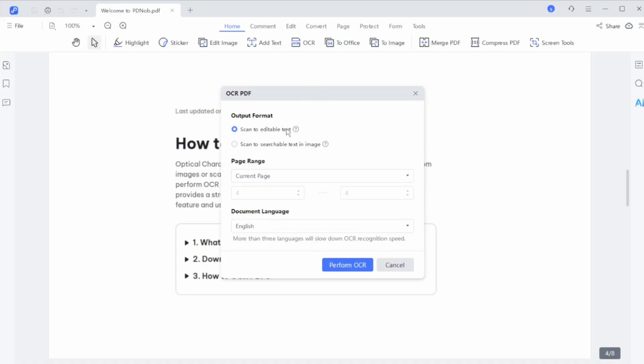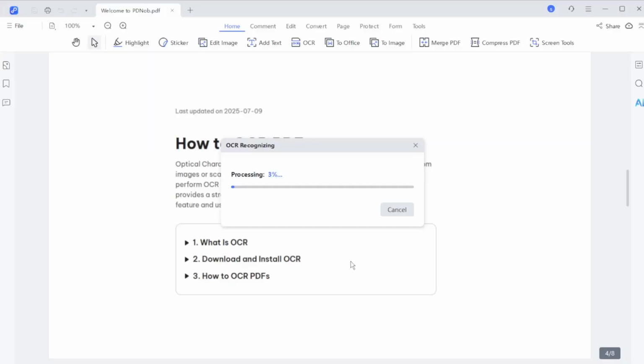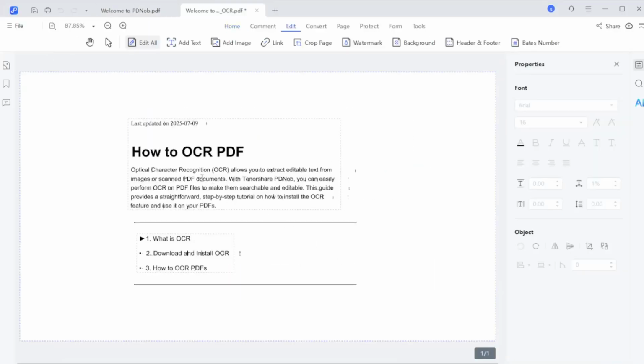Then we just need to get the OCR plugin. Wait a few seconds. Once you have the plugin, this section will pop up and we can select the output format, for example, Scan to editable text. You can also select the page range if you want all pages or only the current page, and hit Perform OCR.